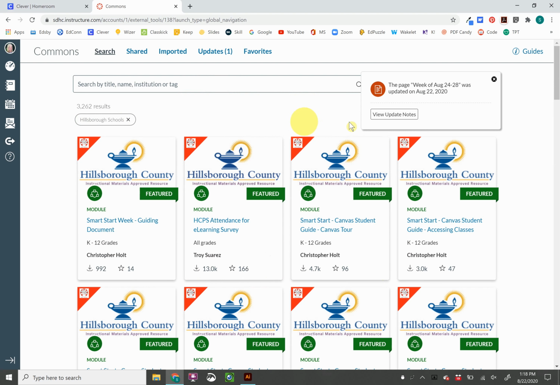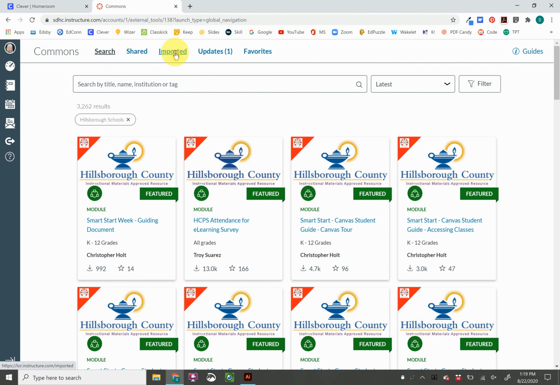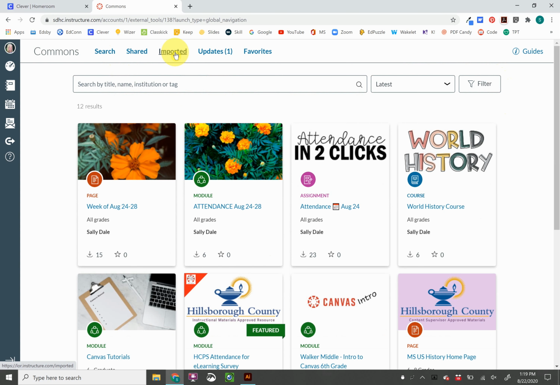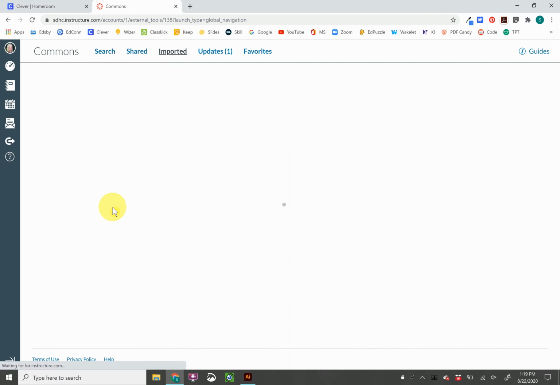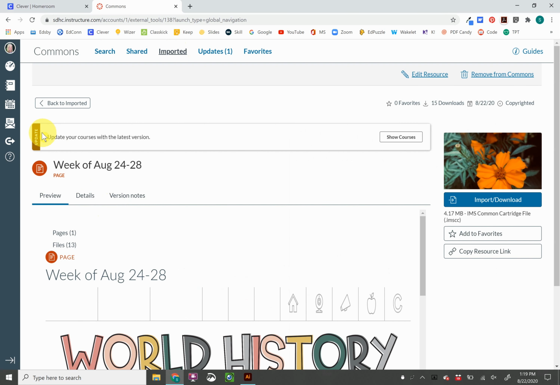But after it has time to update, it actually has this little pop-out box that will say that there's an update available. But if for some reason you don't get the pop-out box, what you would do is come up here to imported. Because again, this has already been imported into my other 5 periods. So I'm going to go and find what I want to update, which is this weekly page I made. And when I open it, I should see right here that there's an update available.